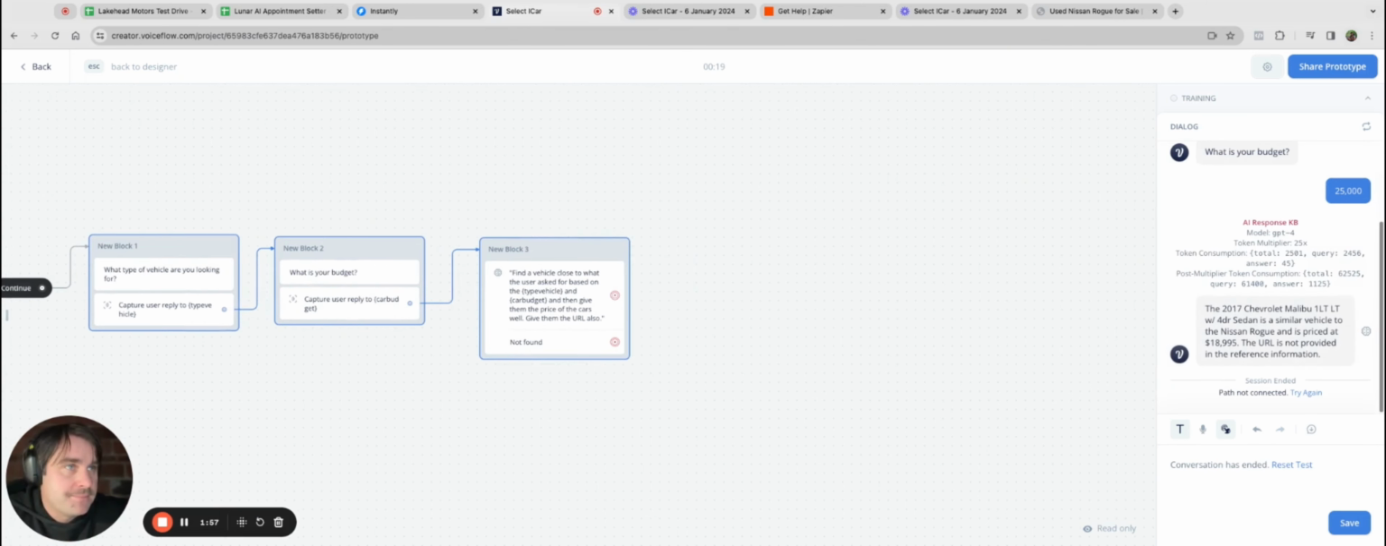Okay, so it's thinking. Okay, so they don't have it. They're suggesting a 2017 Chevrolet Malibu four-door sedan as a similar vehicle to the Nissan Rogue, priced at 18,000. So it's giving us something similar because it doesn't have a Nissan Rogue, and we don't have a URL provided because I haven't added enough into the knowledge base, because I'm just showing this video as an example. So that's why you want to make sure that your knowledge base is really dialed in, but that's good for now. So what we're going to want to do is create a follow-up response here.